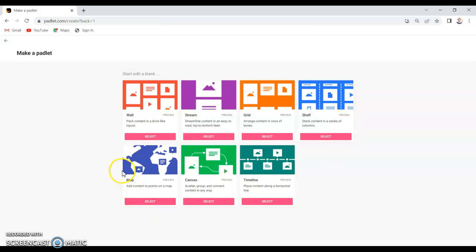The map version allows you to post in a location on the map anywhere in the globe. I thought that was kind of neat. Canvas allows you to interconnect posts with different arrows. So I could see this possibly used, let's say you wanted students to post or comment on the different steps in a process, and then you could interconnect those suggested steps with the related arrows. And then a timeline allows you to place the content in a horizontal line on a timeline.